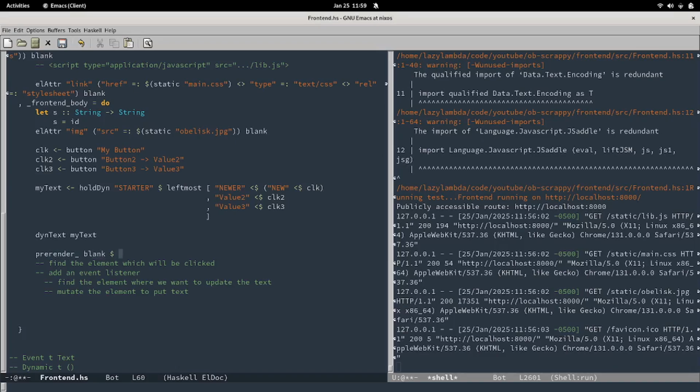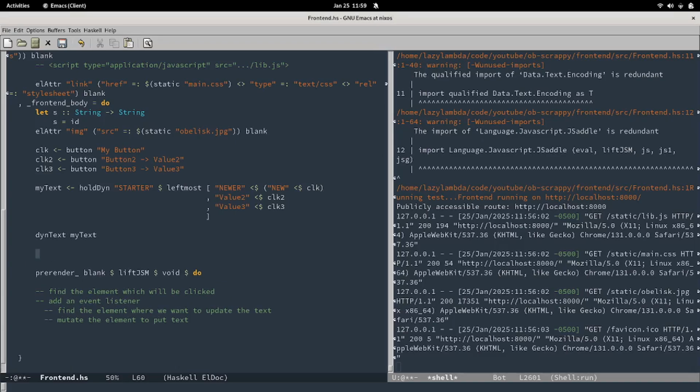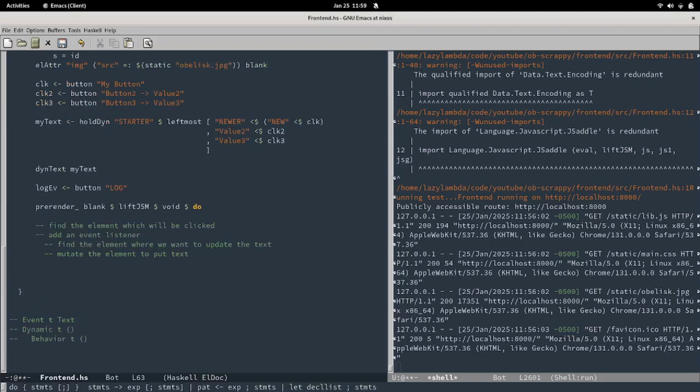Do blank. I'll do lift JSM, and I'll use void here. Void will just destroy whatever I return out of here. And I am going to do this with another function, log, and this is going to say log event. And I have another function here that I'm going to want to use, which is perform event.